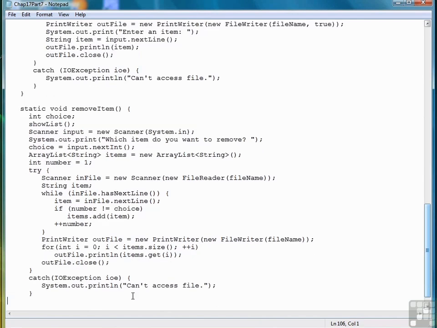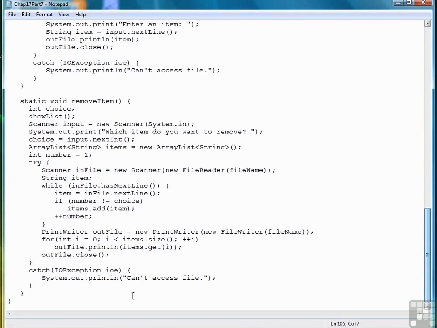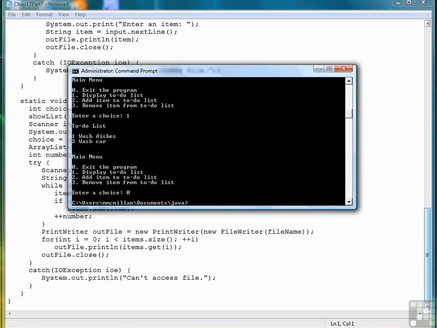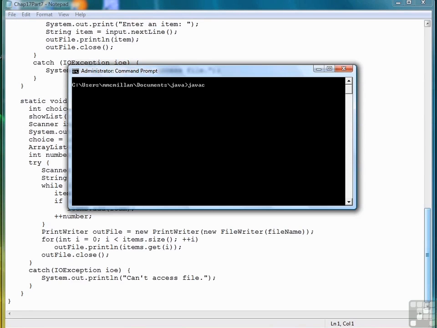Close the catch. There's our method close. Let's get that and close the program and we're finished. So let's save this, clear the screen, now compile. It all compiled, so let's run it and see if it all works.